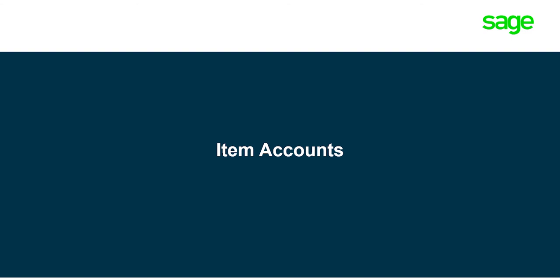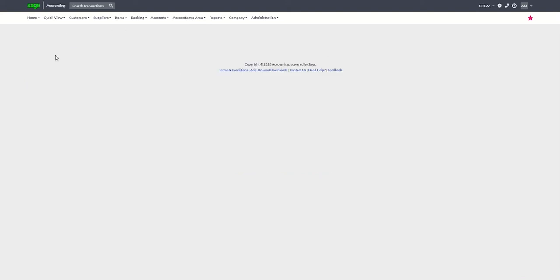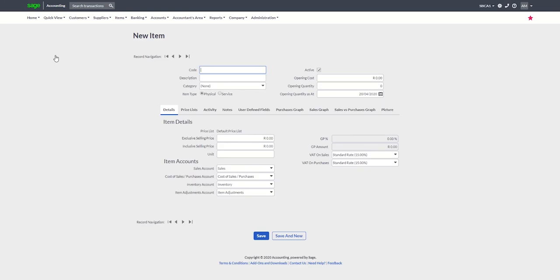Now that the Perpetual inventory system has been set up, let's go through the changes that we made for the items. When a user adds a new item and the user is on Perpetual inventory system, we made some changes on the item account section. In the current accounting system we have, there are only 2 item accounts, that is the sales account and the purchases account. We have added 2 more accounts, inventory account and item adjustments account. We have renamed the purchases account to cost of sales / purchases.